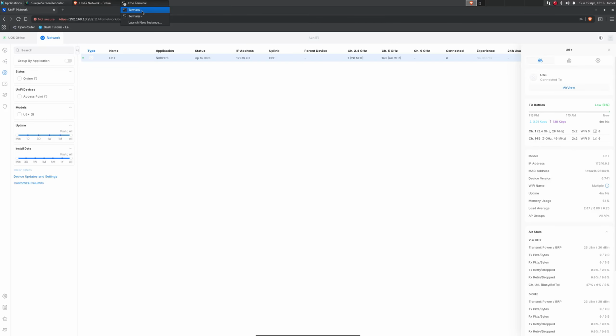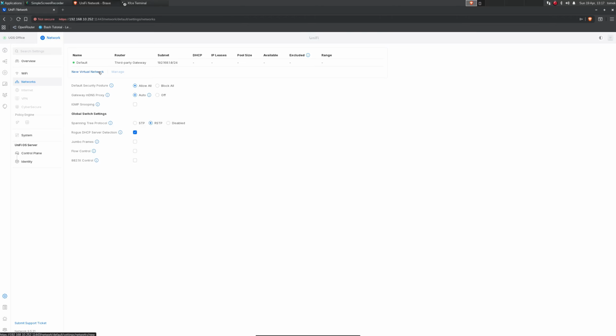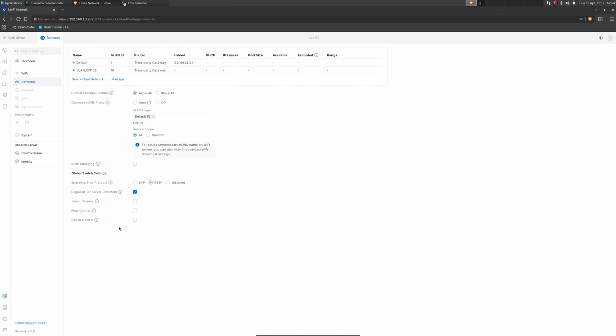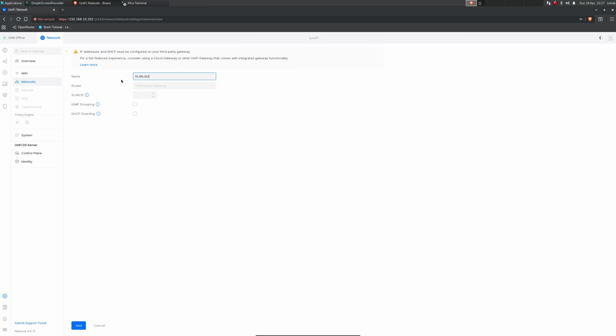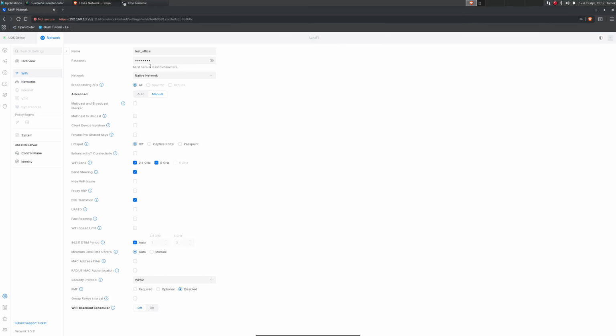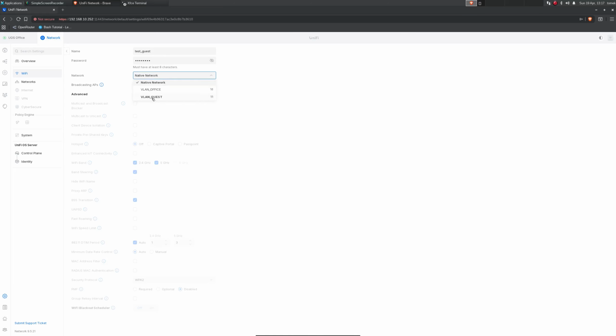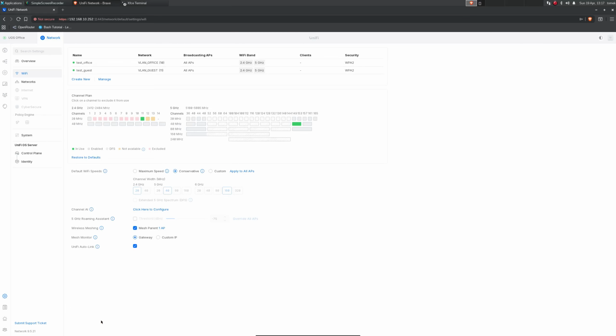So let's go back to settings, create a new virtual network, name it VLAN office or something, with VLAN ID 10, and then create another new virtual network, VLAN guest with VLAN ID 11. Now let's go back to Wi-Fi and edit our Wi-Fi networks and add VLAN office to the test office network and VLAN guest to the guest Wi-Fi network. And now let's go back to our laptop to see if our configuration works.